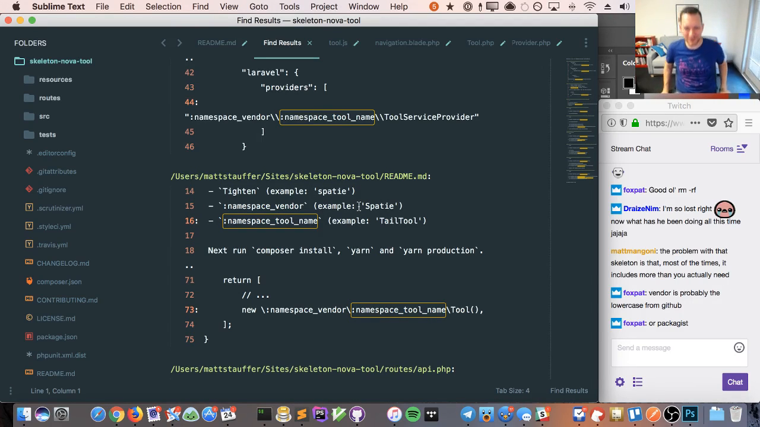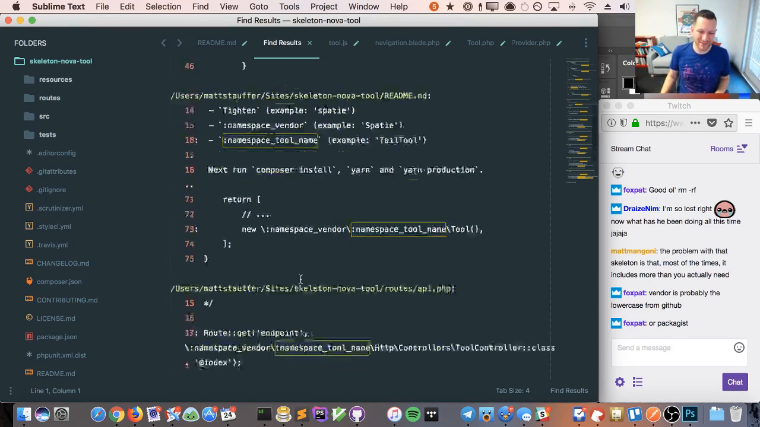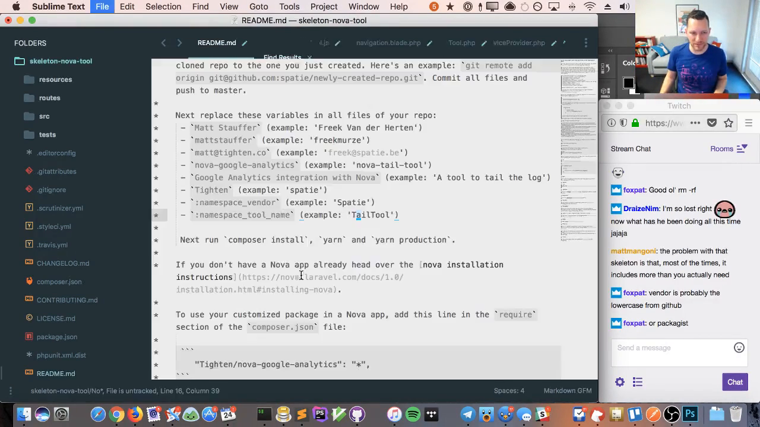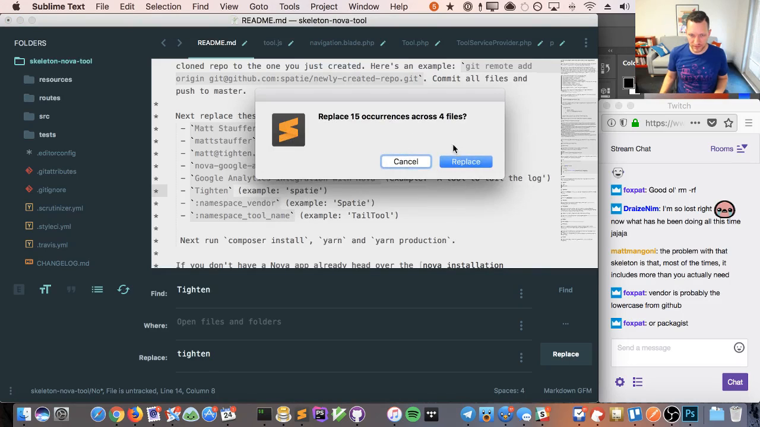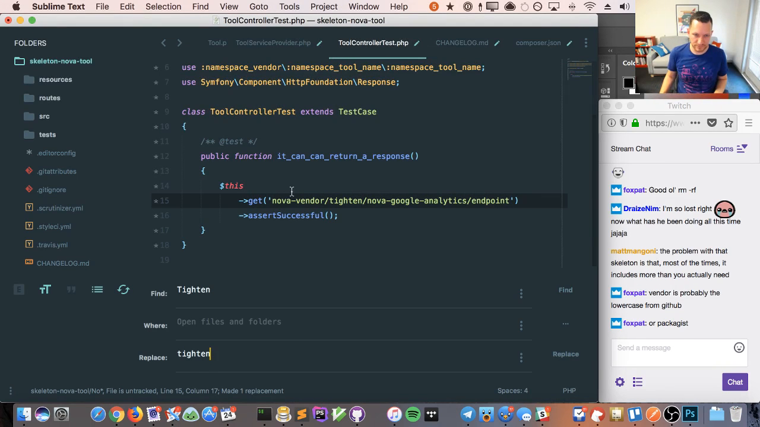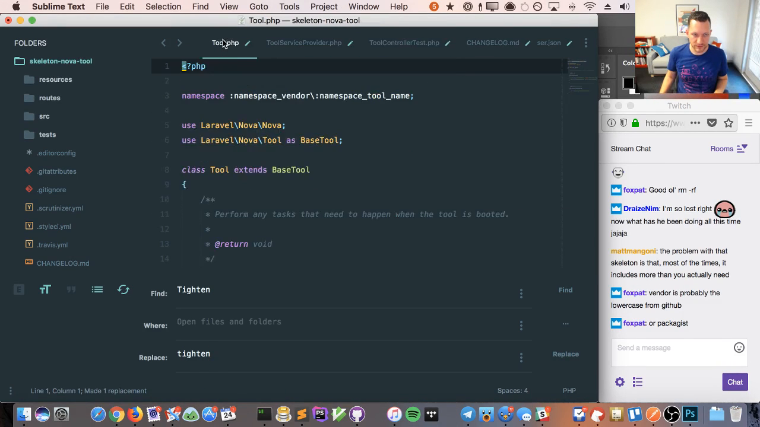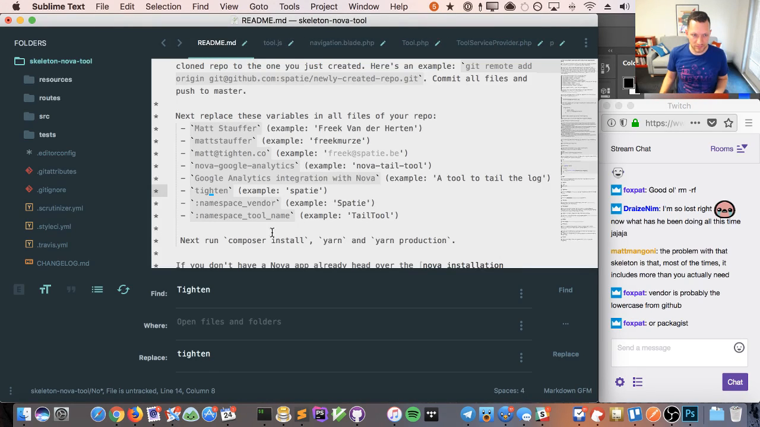Gosh darn it. You guys were right. I was wrong. Because it's not talking about GitHub namespace. It's talking about PHP namespace. So now we have to find all instances of Titan, and then change them to lowercase Titan. It is right, I is wrong. The explanations can be clear, but oh well.